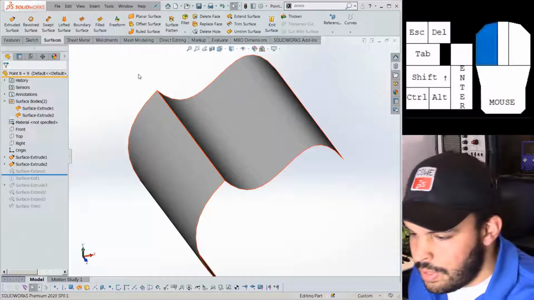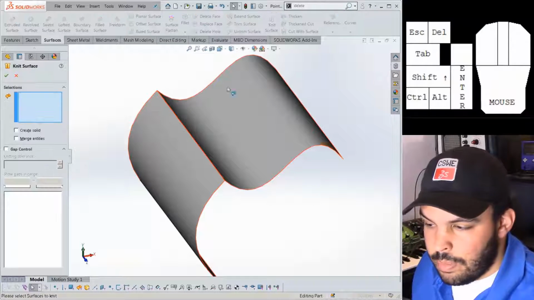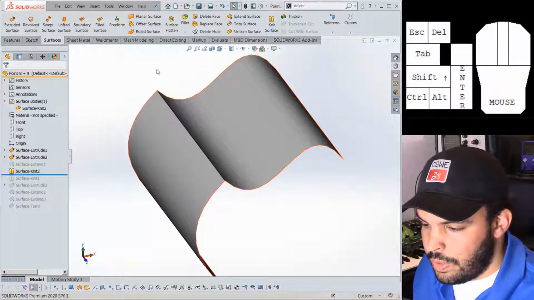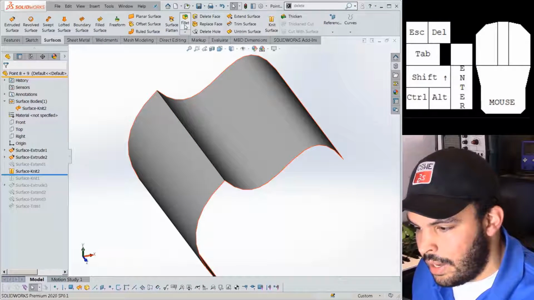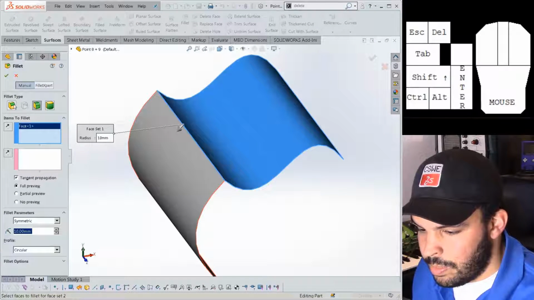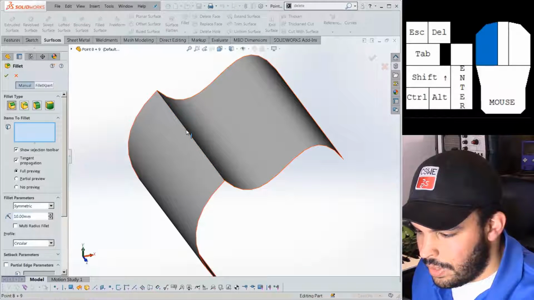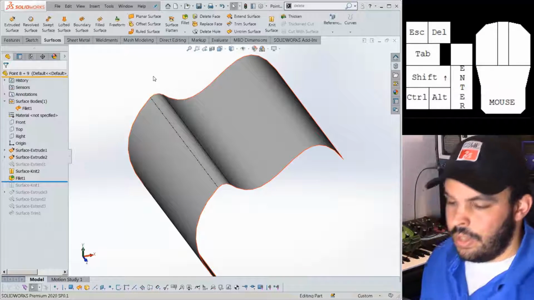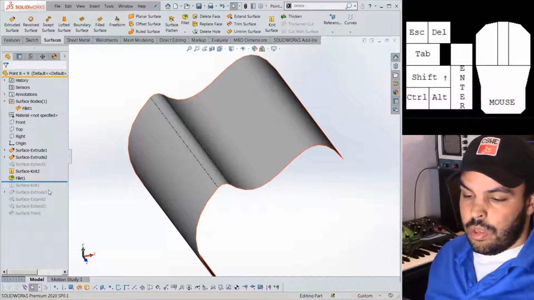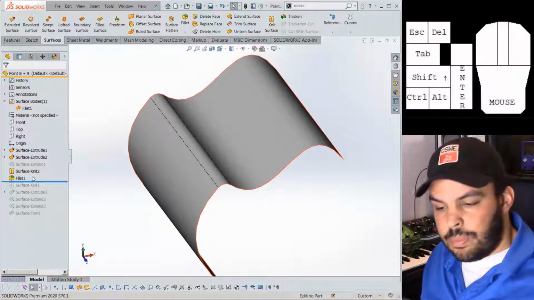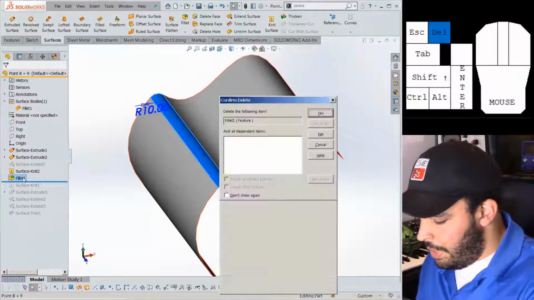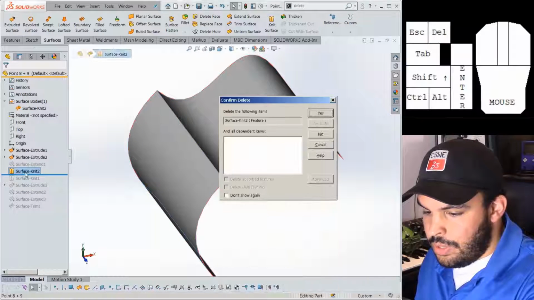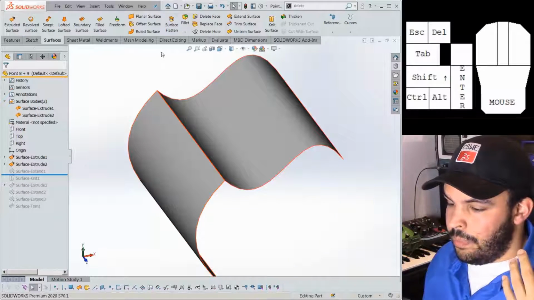So what you have to do most of the time is you got to knit it first. So if you knit it and then you fillet it, you get it to work. But there's actually a way to skip one of these steps. You can actually skip the knit, and you can actually do this with face fillets.